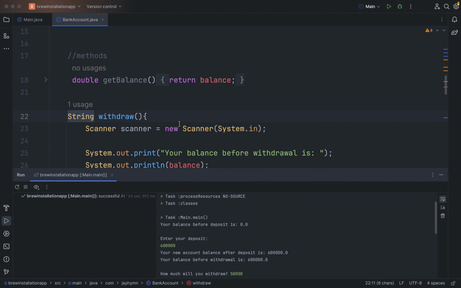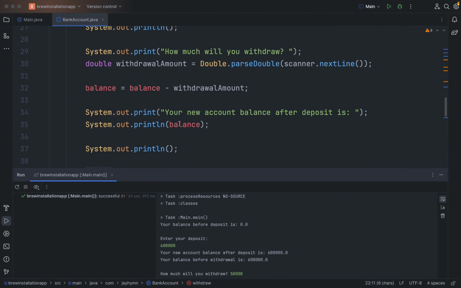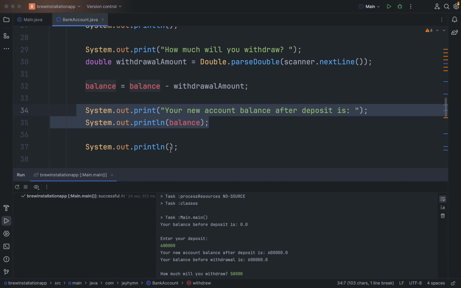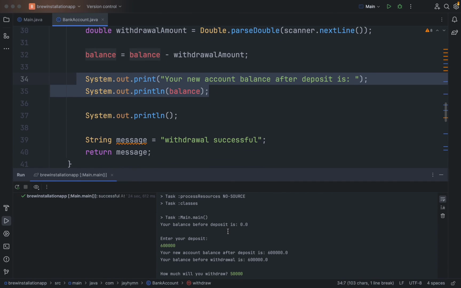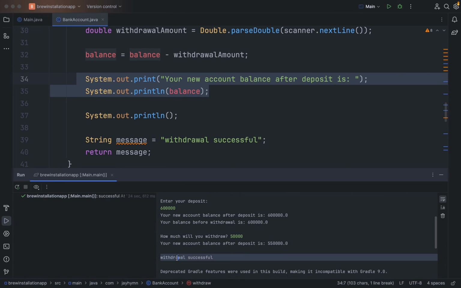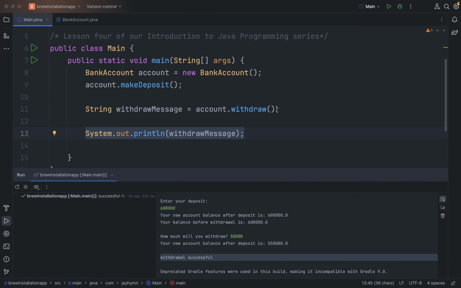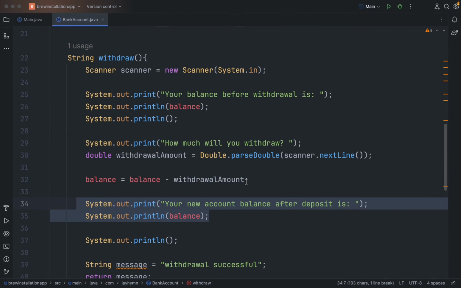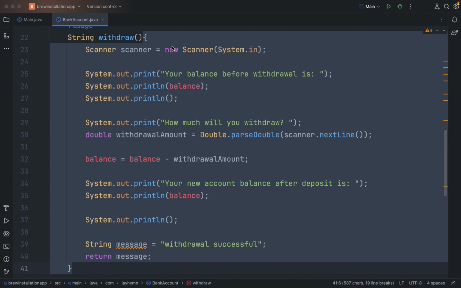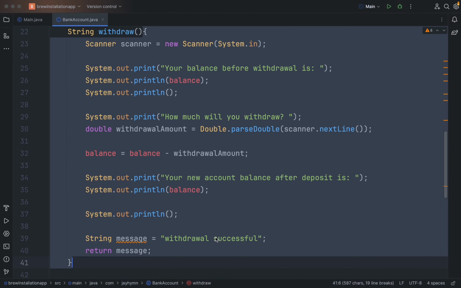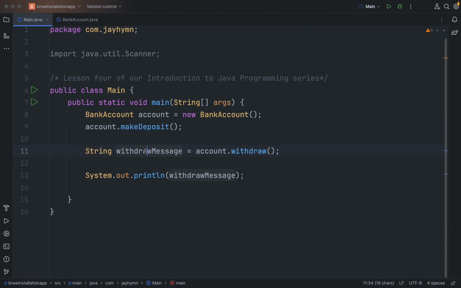Now that 550,000 is coming from these print statements, while the withdrawal successful, which we have here, is coming from these statements. So this account.withdraw is going to run the block of code that we have here, and after that it is going to return a message, withdrawal successful, which we assign to this variable, and then print out the message for the user. So there's something else I would like to show you.